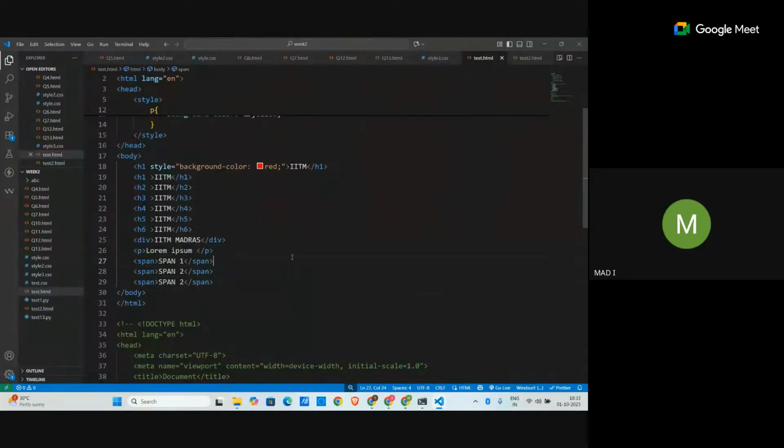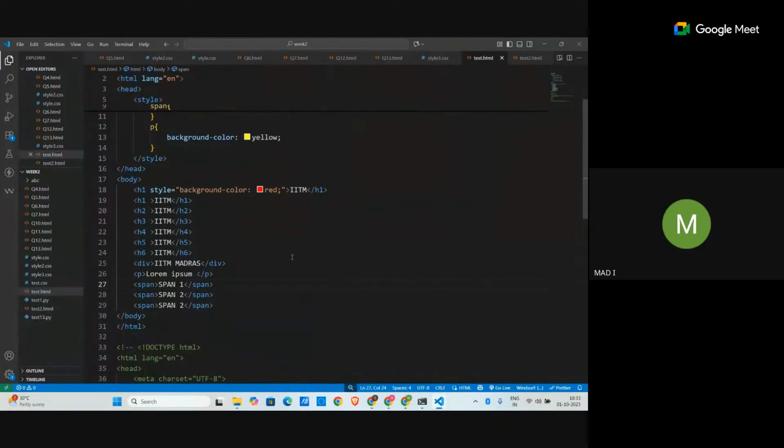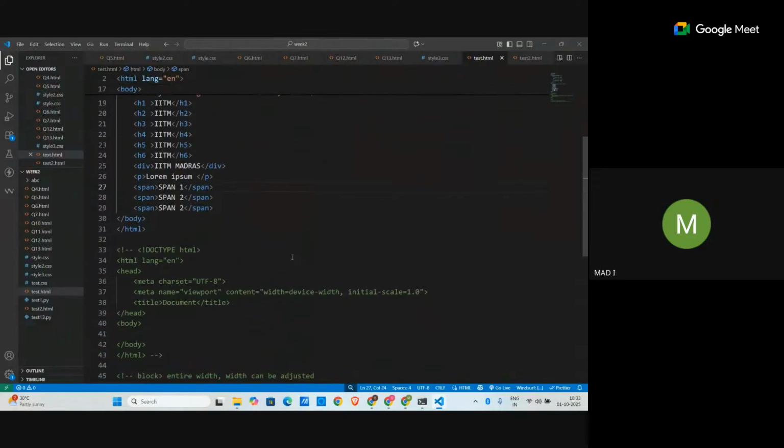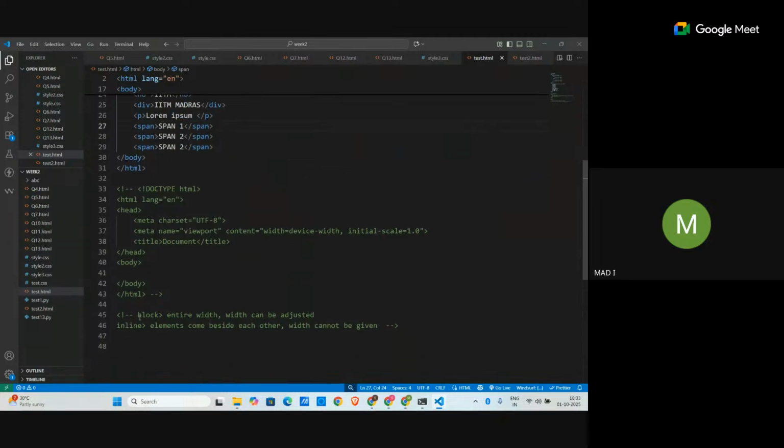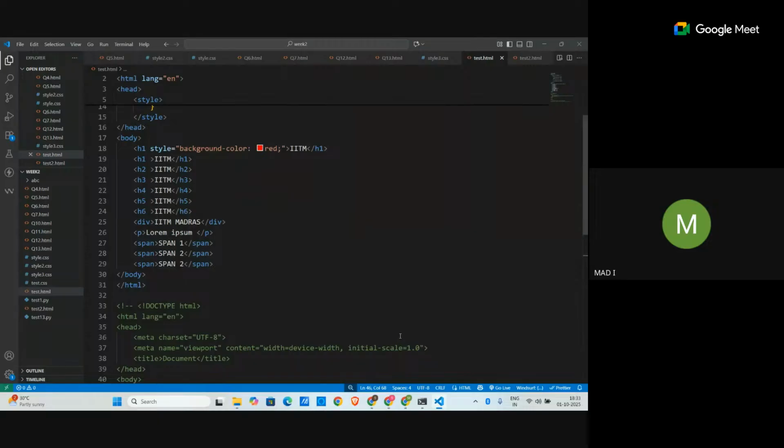There is something called as inline elements and block elements. Now this is very important. Block elements are those which take the entire width, and their width can be adjusted. And inline elements are those elements which can come one beside each other, and their width cannot be given. I will explain it again.